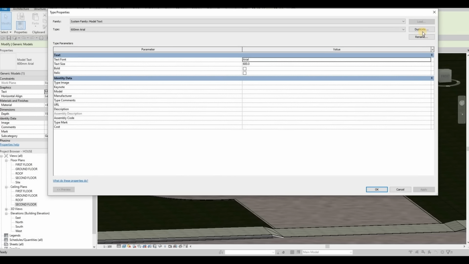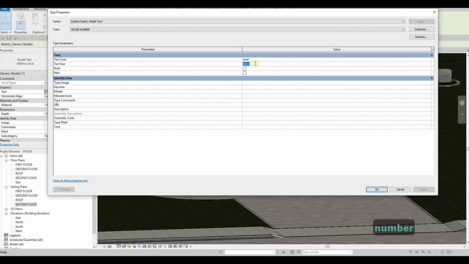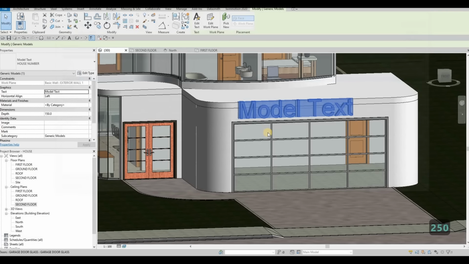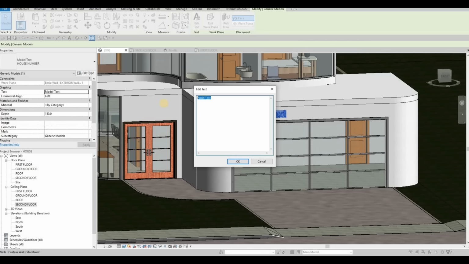And then let's duplicate this first. This is the original, so we're gonna put in house number. So here I'm going to change the height, probably 250 is good enough. Yes, good enough for that. Go to model text. I want it to be 27 Blue Jays Way.